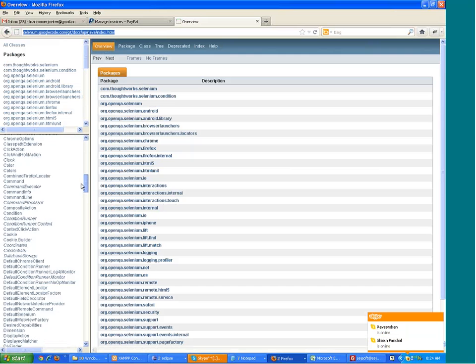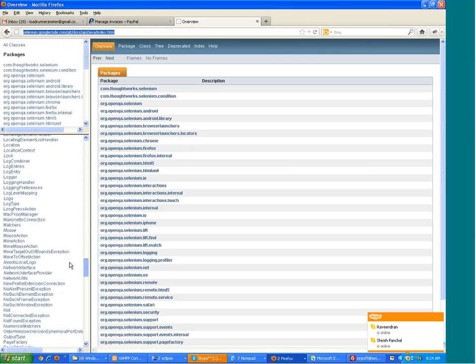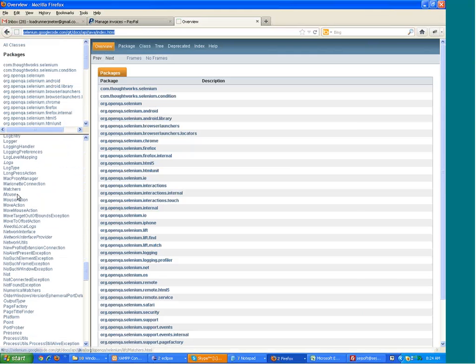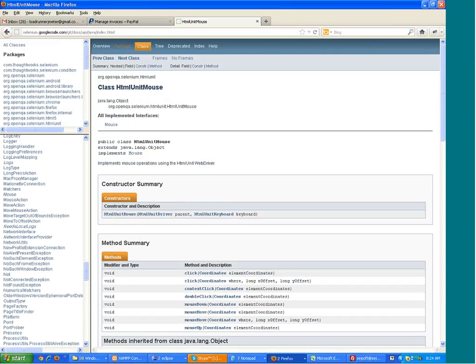Now in this, whatever name is there in italics, for example, Mouse, this is an interface. Okay, whatever is written in italics. These are the functions in the interface: click, context click, double click, mouse down, mouse move. So these are the functions related to the mouse of your system. And these are the two classes which are implementing this interface: event firing mouse and HTML mouse.